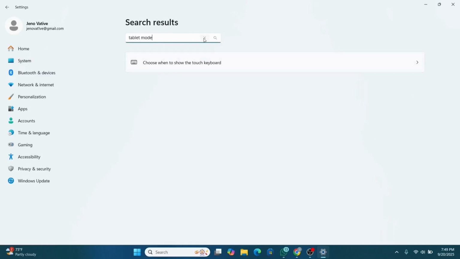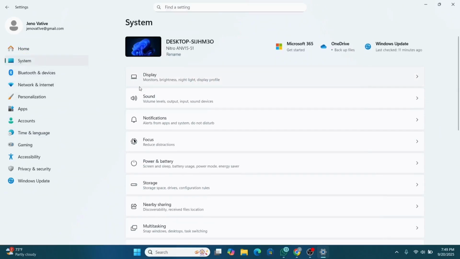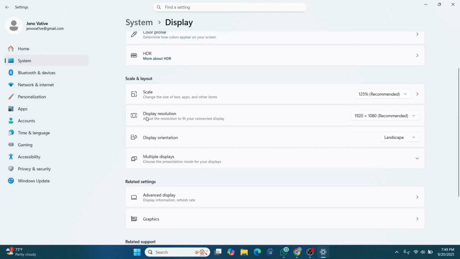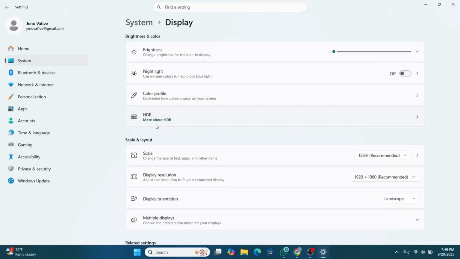If you can't find it from here, go to Settings and System. From System, go to Display. And from Display, just go ahead and look out for Tablet here or Multiple displays. If that option is turned on, disable it. And that's it. Your missing desktop icon should be back now.